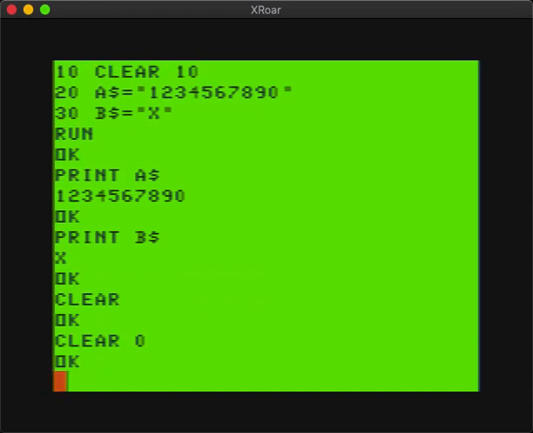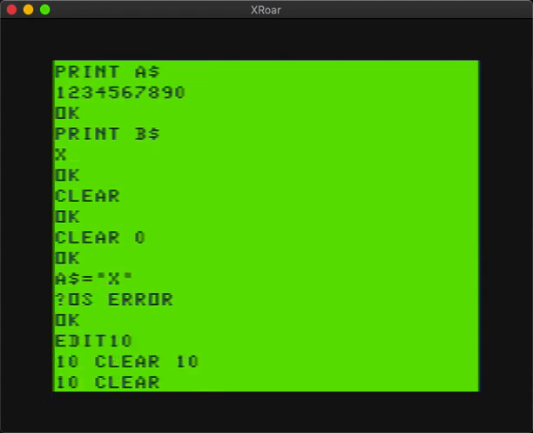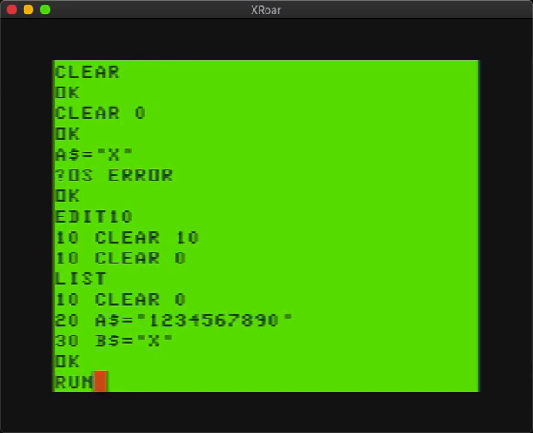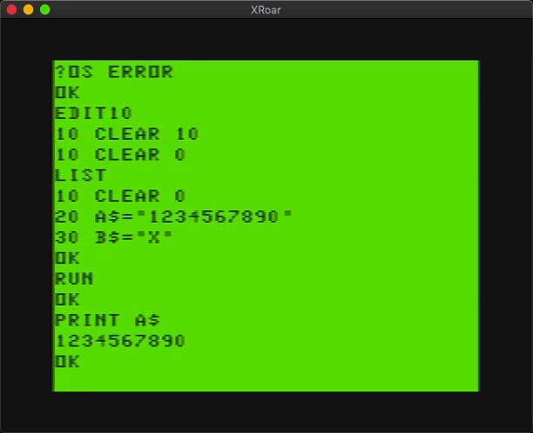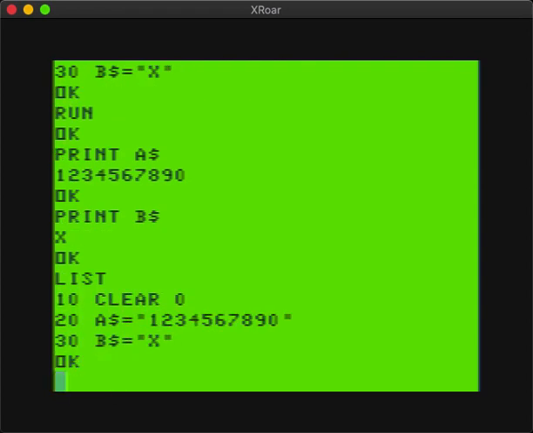You can even do CLEAR 0 and try to set a string, and you can't. There's no string space. So let's do that in a BASIC program. Run. Print A$, print B$, there they are. It's almost as if the CLEAR command doesn't work in BASIC. Well, actually, BASIC is smarter than I thought it was.